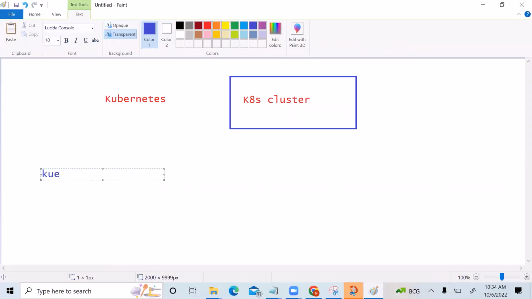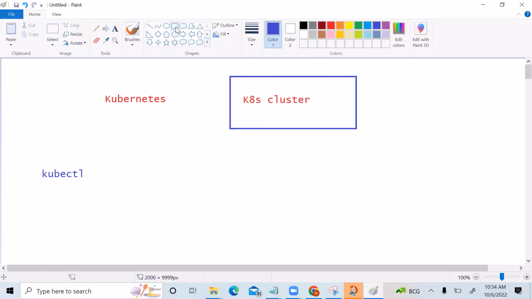So to interact with Kubernetes, I need one utility, which is a command line tool. kubectl is a command line tool using which I can interact with Kubernetes. Once you have created the cluster, you should have this. Using the kubectl command, you will be able to interact with this cluster here.